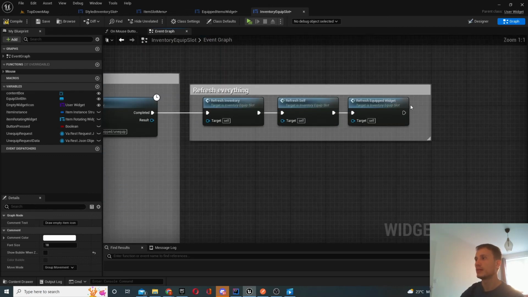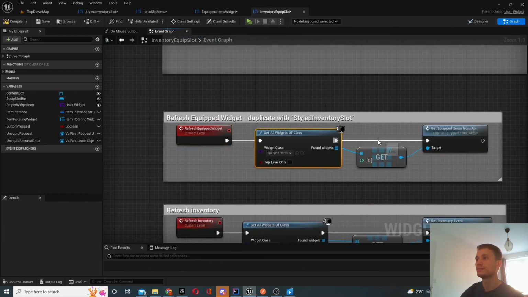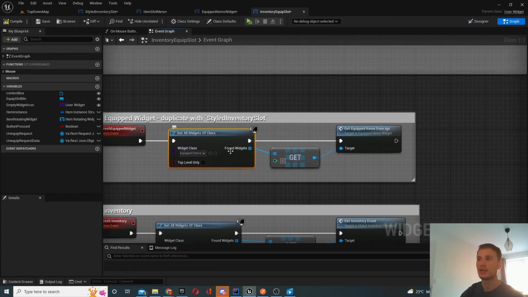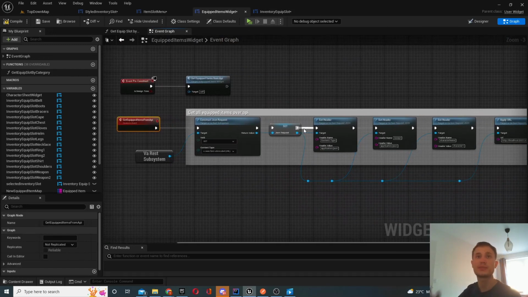And finally, refresh the equipped widget. So this is getting all widgets of class. So it finds the equipped items, and then it calls the API to get all equipped items. So this is really to resynchronize itself with the server just in case anything goes amiss. And like I say, one of the main reasons to do that rather than just processing the response is in case you modify more than one slot, right? So there are instances where, like I mentioned with a 2-handed weapon, where you could be modifying 2 slots at one time. So you could either put everything into the response object, but that could make things more complicated.